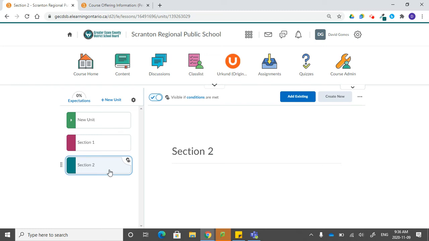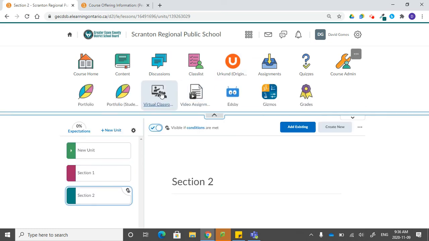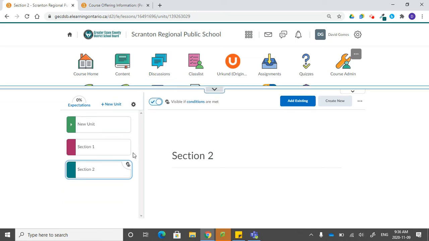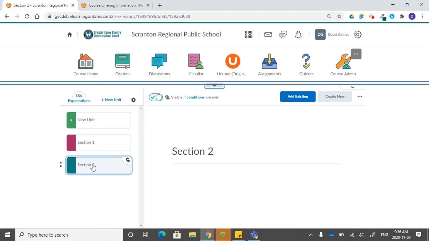Now, what I would suggest, if you're using something like Virtual Classroom to meet with section two and you don't want section one to see it, unfortunately, the navbar link is going to show all meetings for all sections inside there. So the easiest way, in my opinion, would be to create your links for Virtual Classroom directly inside of this folder, or directly in the announcements that is section restricted, or a section with the release condition.